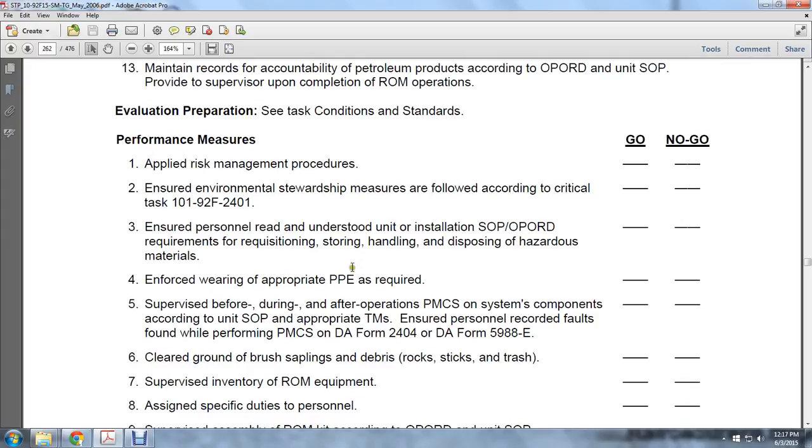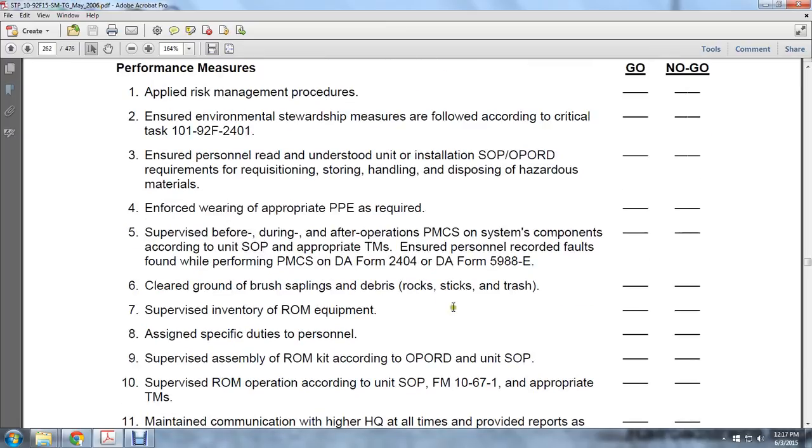Supervise before, during, and after preventive maintenance checks and services of the components according to the standard operating procedures and the appropriate TMs. Ensure personnel record faults while performing the preventive maintenance checks on DA Form 2404 and DA Form 5988-E. Clear the ground of rocks, sticks, trash, and debris. Supervise refuel on the move equipment.